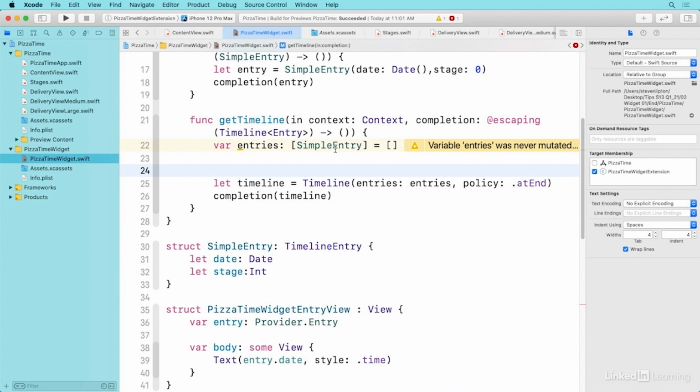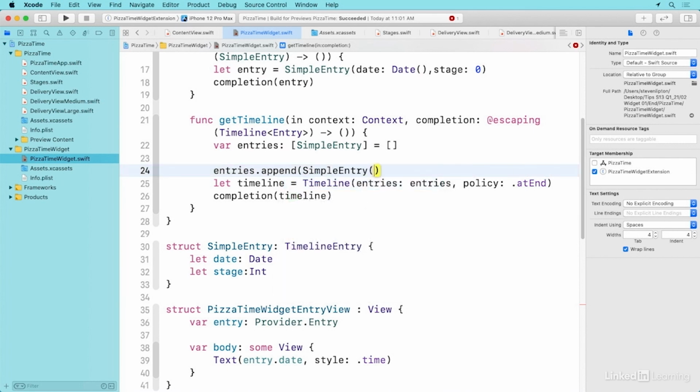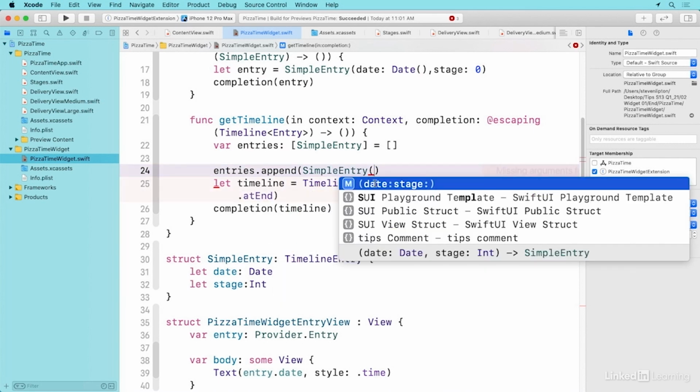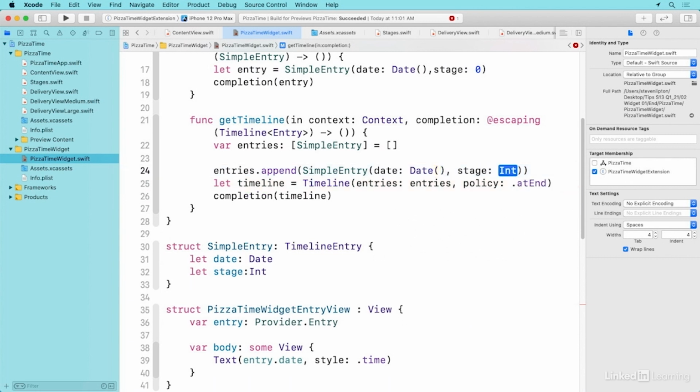And I'm going to add one of those to my timeline below, which takes an entries. So I'm going to do entries dot append. And I'll take a simple entry, which is date and stage. And I'll make a date of date and a stage of 0 for right now, which shows us a pizza, actually. Now, underneath that, the entries then become part of the timeline, as you can see here.